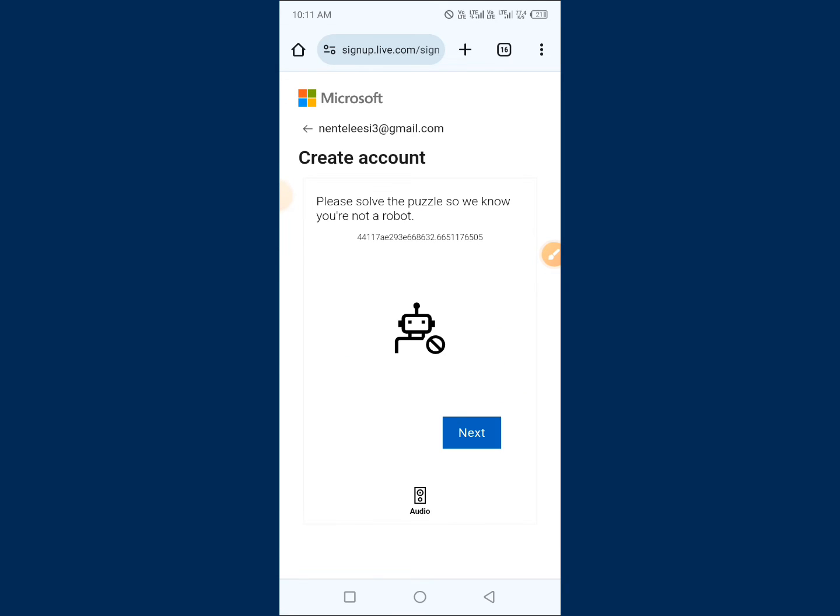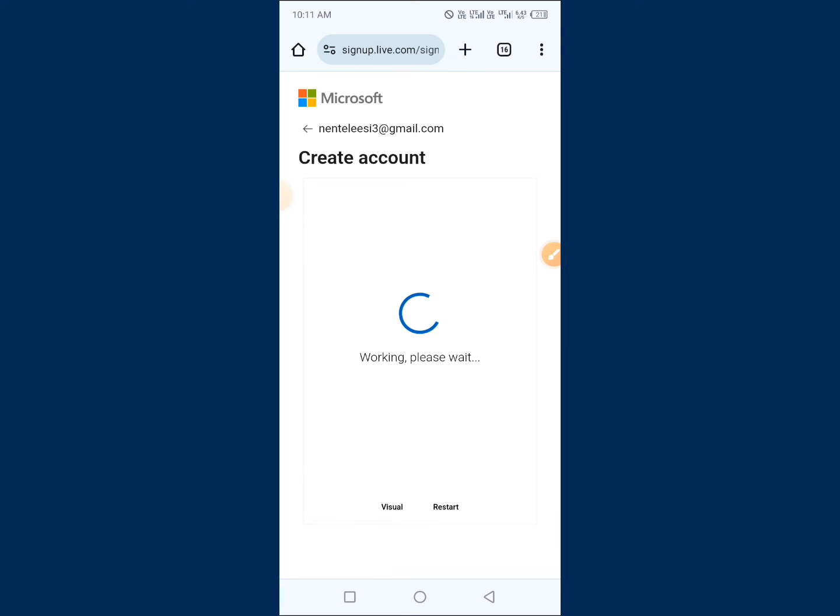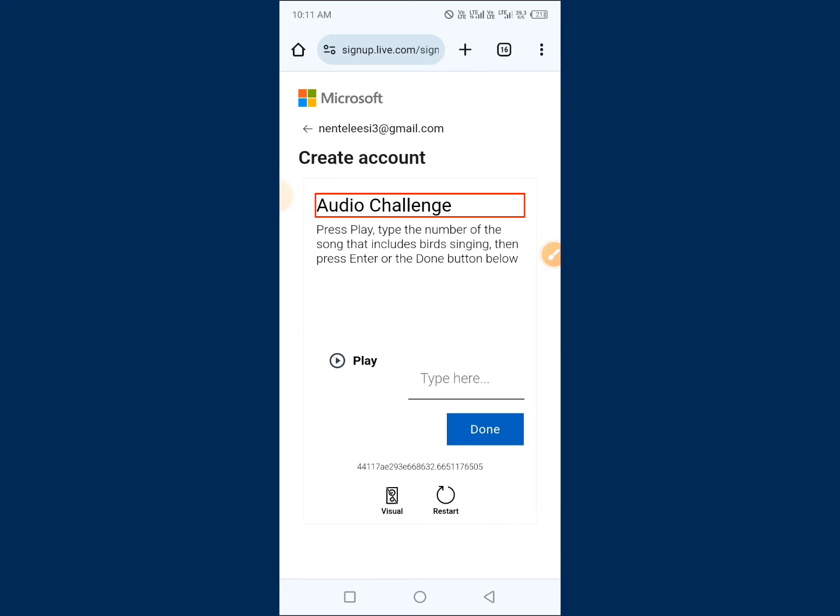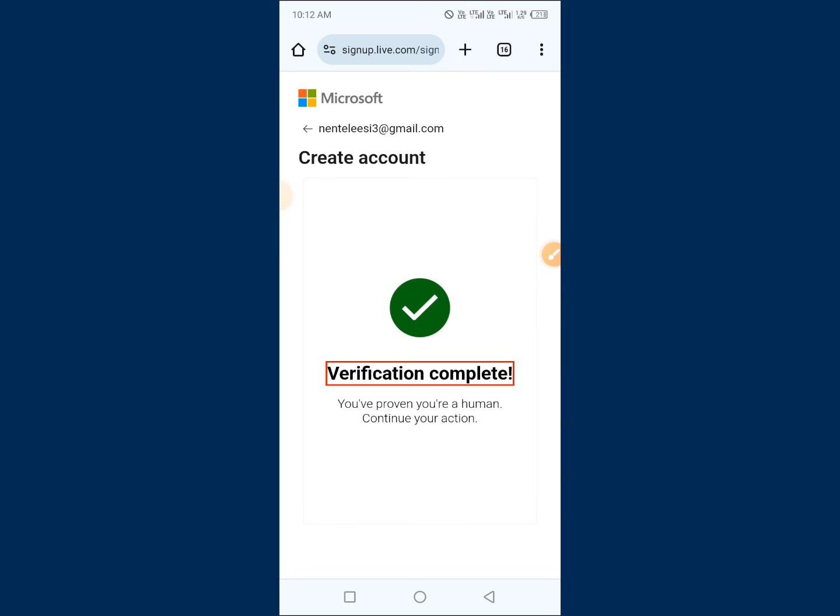So they are saying please solve the puzzle so we know you are not a robot. What is the puzzle about? They said audio. They say audio challenge. Press play, type the number of the song that includes birds singing, then press enter on the done button. So you just follow the option here. All right, and that is done. You can see verification completed. You're proving you're human. Continue your action.